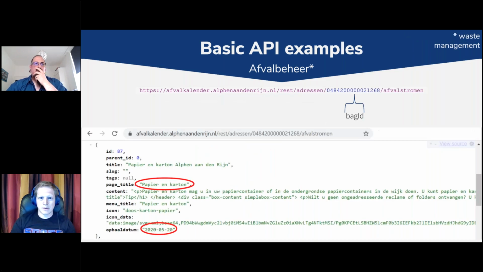So when I grab that bag ID and add it to this URL, it will show me a long list. Once again, I only got the top part of it, but you get the gist. It gives me what kind of waste, this is paper, and it shows me when it's going to be picked up. This is a bit of an older screenshot, but I think it's clear. We'll get back to how this works in practice and how I use it.